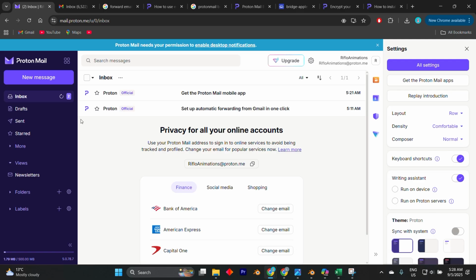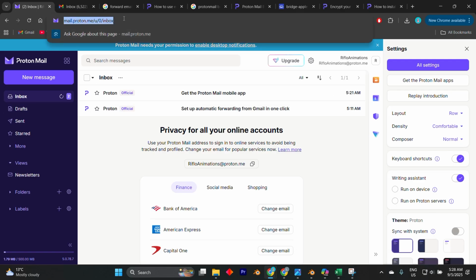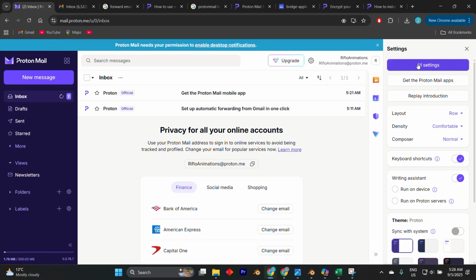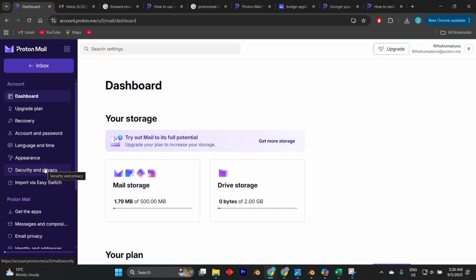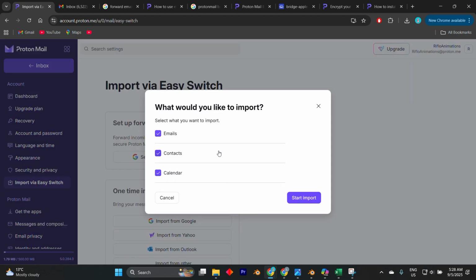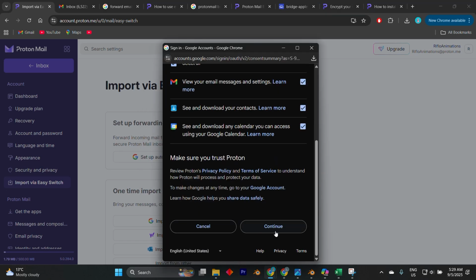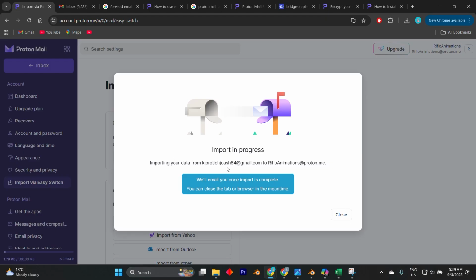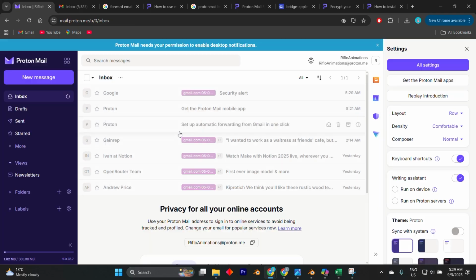Just log in to your Proton Mail account on the web again, go to Settings, and then click on All Settings, and then Import via Easy Switch. Select Google as your source. Follow the on-screen prompts to log into your Google account and grant Proton Mail permission to import your data, and you should be done successfully. This process works in the background and is the most secure and convenient way to transfer your old data.